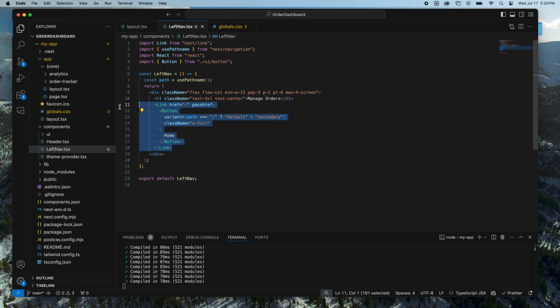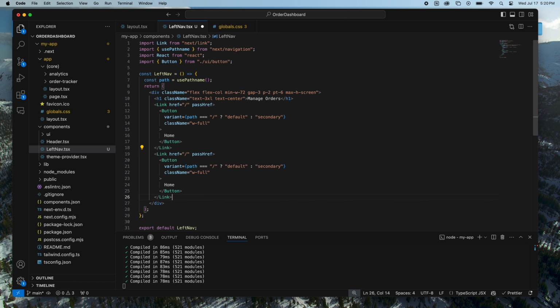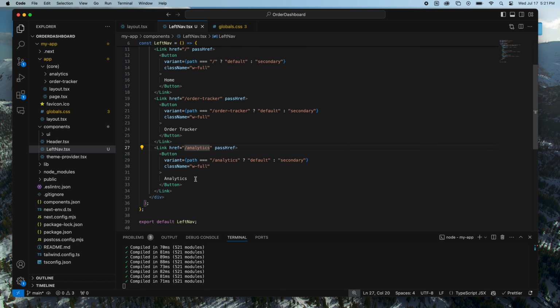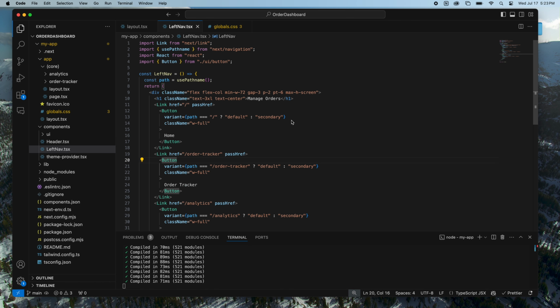This is the pathname default so it's highlighted on the home screen, and we're going to copy and paste this for 2 other buttons. And this one's going to be Order Tracker. So we've got to correct the routes and also the button name. And this one's going to be Analytics. So we'll fix that, and we also fix it there, and then change the button name to Analytics. So that's everything for the left nav.